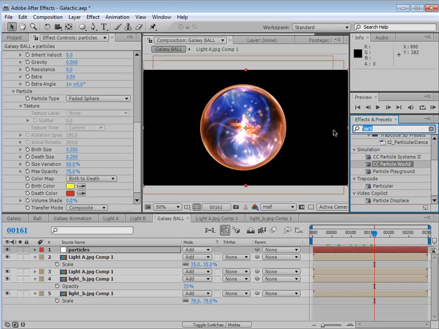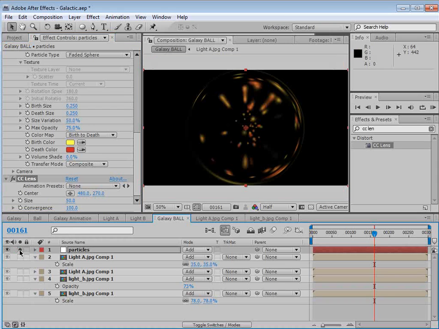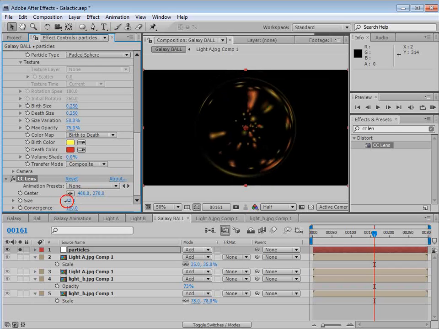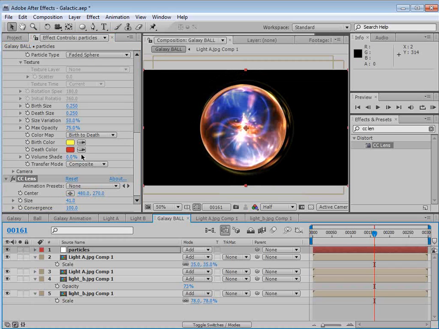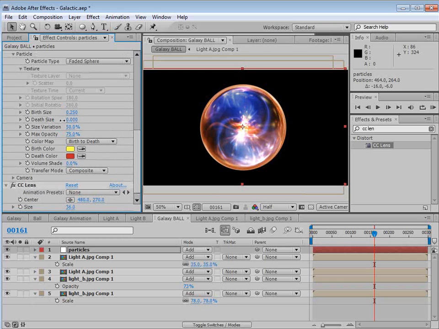Let's go over here. We'll type in CC lens again. Put that on there, and see, it'll give us a little bit more of an almost distorted sphere effect. So it's like a refraction or something. So we'll bring the size down here. Maybe a little bit more. And let's turn the particle size down too. They're a little large here.